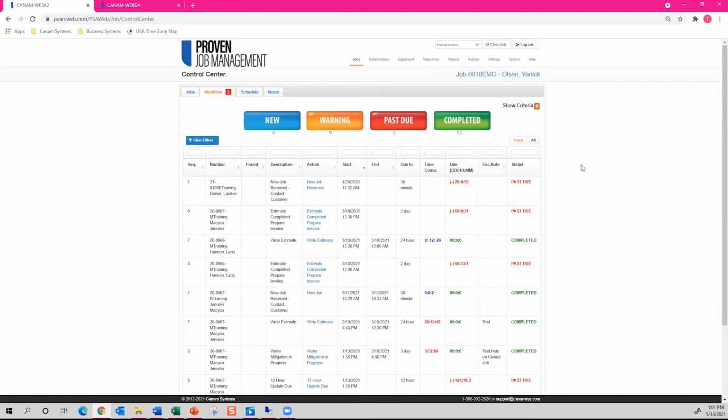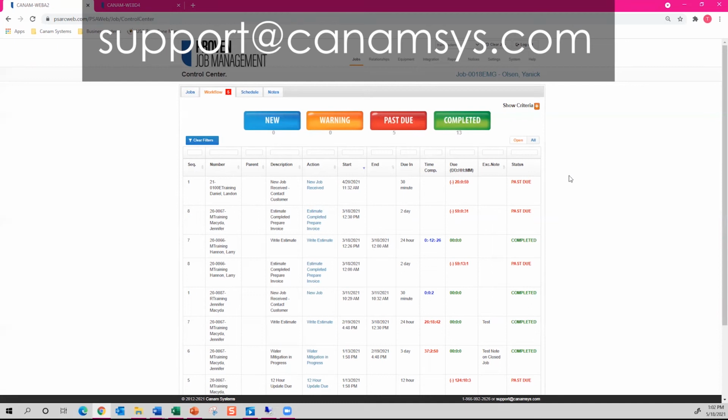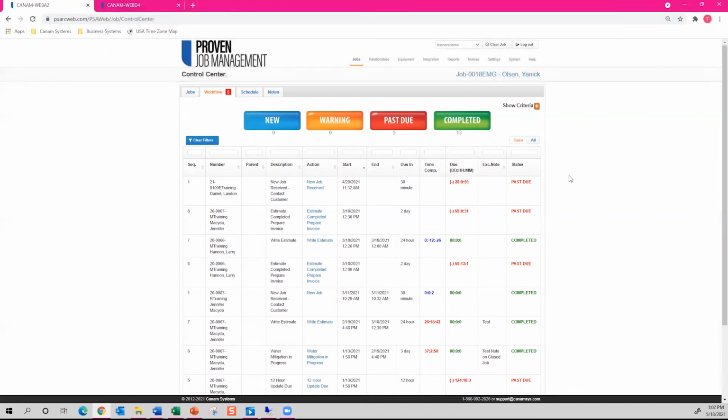Again, workflows are created within your company settings and hold great value of holding accountability and compliance to ensure specific tasks are done within a defined time frame. Workflows also serve as a great resource to ensure contractors stay in compliance with third-party administration guidelines. If you need assistance on setting up workflows, please feel free to reach out to support at canmsys.com, and we will be happy to help you set up your workflows.